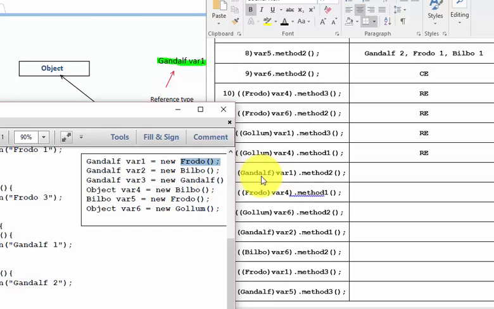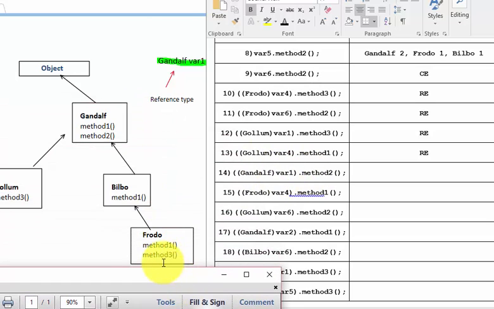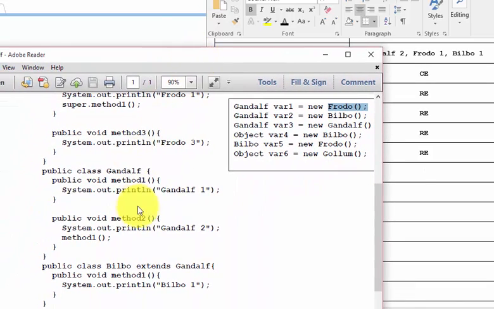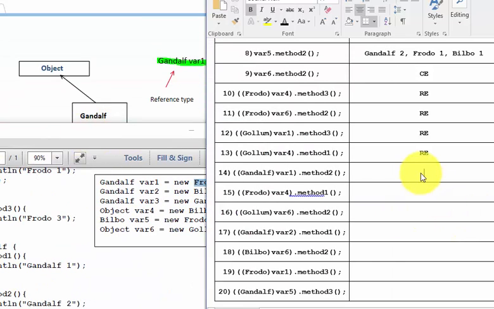That means we're not going to run the program by running Gandalf's method 2. We're going to be running Frodo's method 2. So Frodo does not have method 2. Fine. We move on to parent. Doesn't have method 2. Fine. We move on to parent, and we'll be running Gandalf's method 2. So the output is Gandalf's method 2, Gandalf 2, and then method 1. So first we write Gandalf 2.